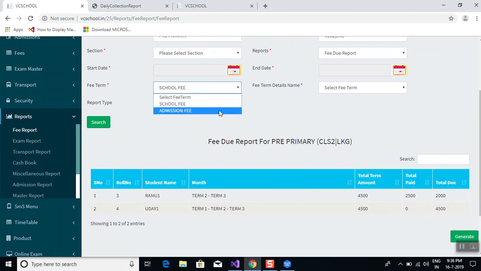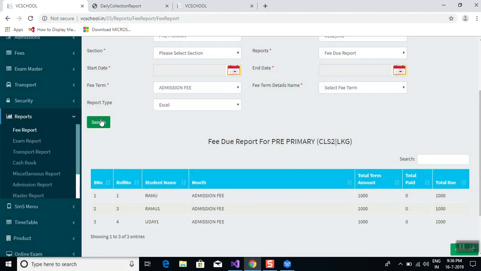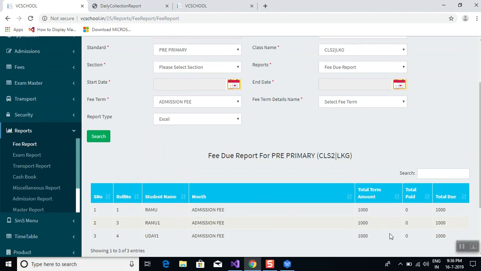And if we select admission fee, these are all the students. These 3 students paid nothing: Ramu 1 and Uday 1. These 3 are the students in LKG. They are having due for the admission fees.